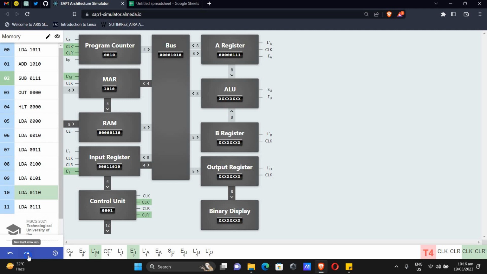T4 looks the same as well. This is when the higher nibble goes to the control unit and the lower nibble goes to the bus to the MAR, and the data has been loaded to the RAM. As you can see, those are the pathways that have been darkened.